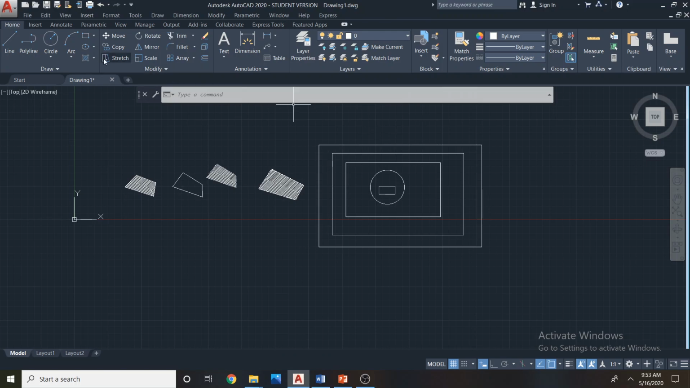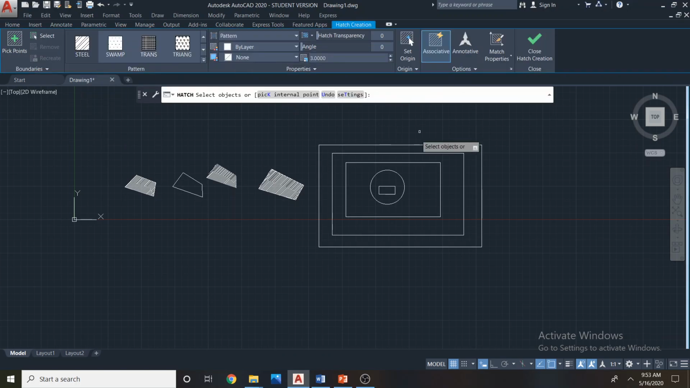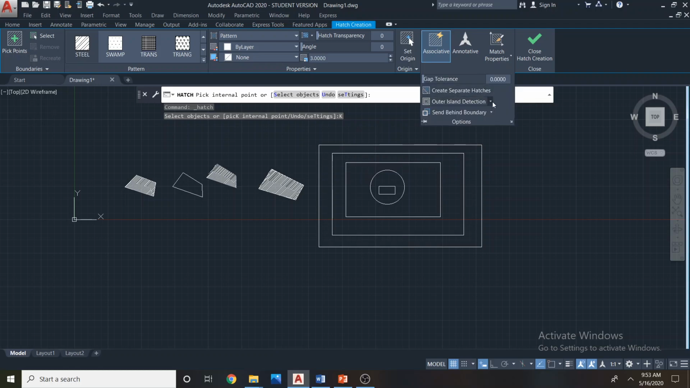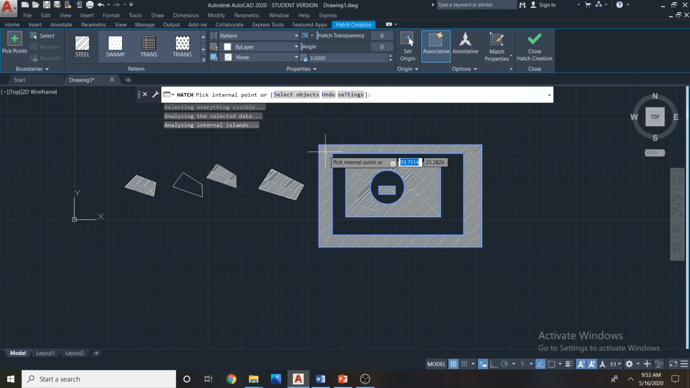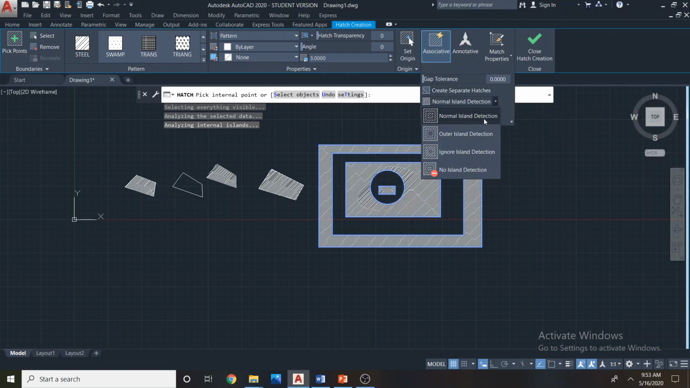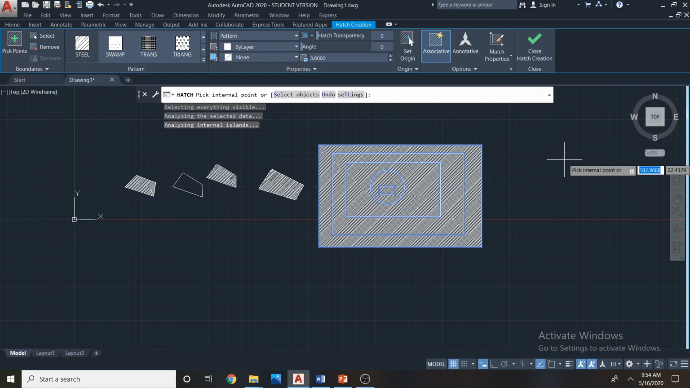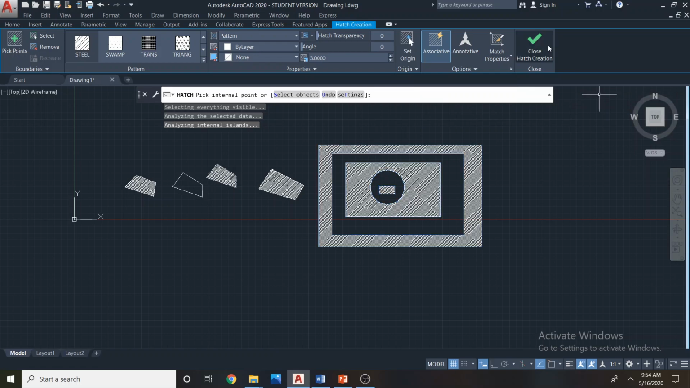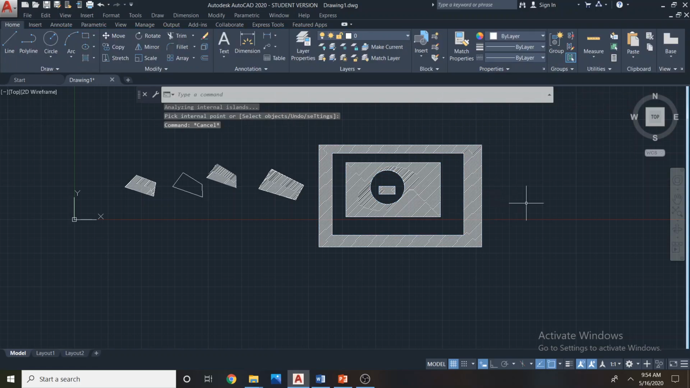If I just do it and show you, now it will work with the pick internal point tool. Now it will only hatch the outer area, but if you come here and change the settings to normal, and hover, it will hatch the first one, third one, and the fifth one. Here with the ignore option, we hatch everything. So quickly we can do our designs if you know these small tools available here. It's very handy, very quick.